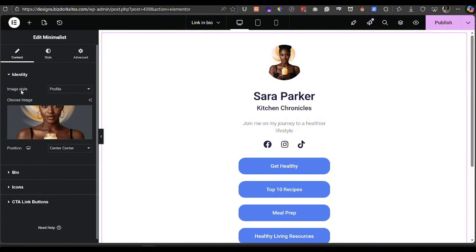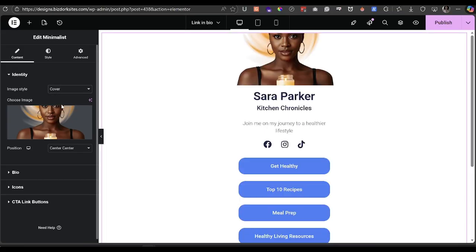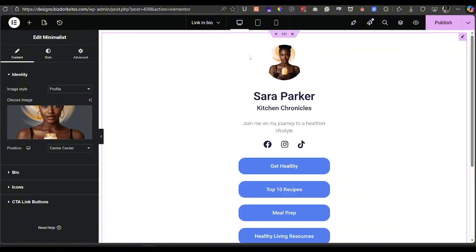But as you pay attention to over on the left hand side, the first one is the identity, and of course there is going to be whatever you choose, whether you want to go cover style or if you want to go an image style. So if you go cover, you see that it's going to take up this portion right here. So the entire top is going to look like a banner, basically, is what I'm trying to say. That's what it's going to look like if you choose cover. If you choose profile, of course, it's just going to be circular, and there we have it right there.